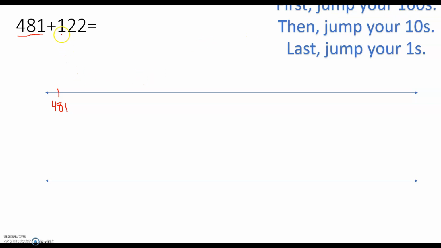So we're adding 100. So we're going to make a big jump. We're adding just 100. I learned yesterday how to add hundreds. So 481 plus 100, my hundreds place will change. I now have 581.